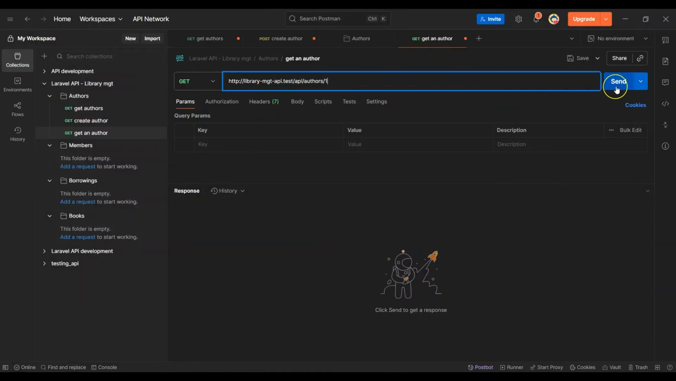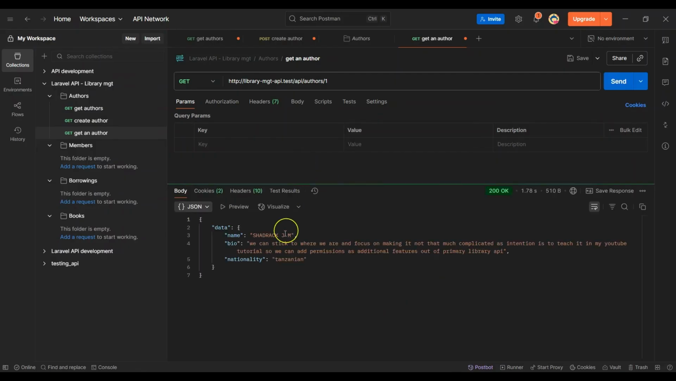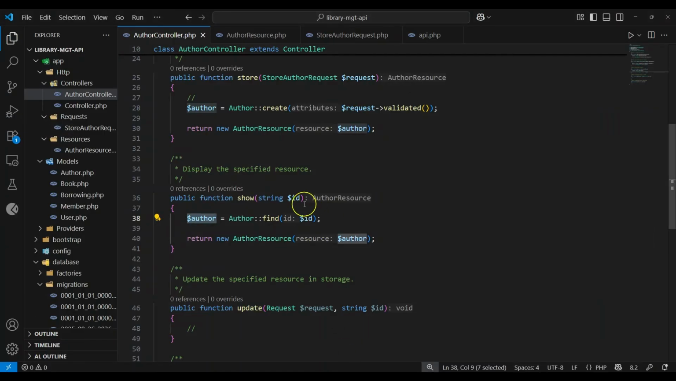So now let's try and send that request, and now we can see we have the author that we wanted. If you change that to 2, we will get the second author. You see, author 2, and you can just do that for author 4 and 3, and it will work just fine.